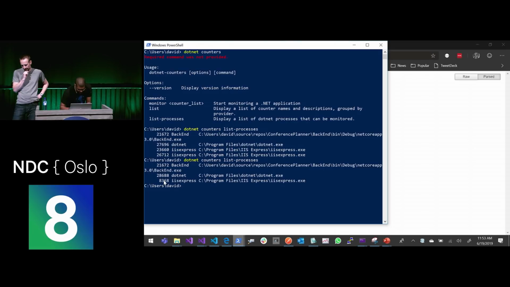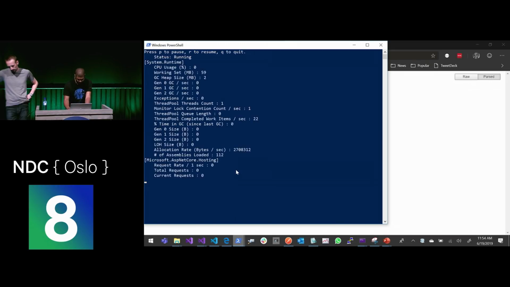That's IIS Express. So I'll run dotnet-counters monitor -p 8368 System.Runtime and Microsoft.AspNetCore.Hosting. Cool. Yep. So here are the counters on my screen for ASP.NET Core and for the runtime. Under CPU usage, working set, things that are all useful. You can read the screen.